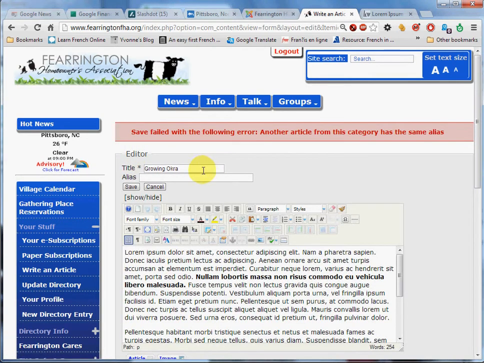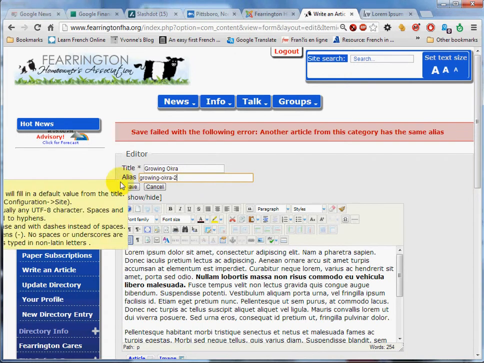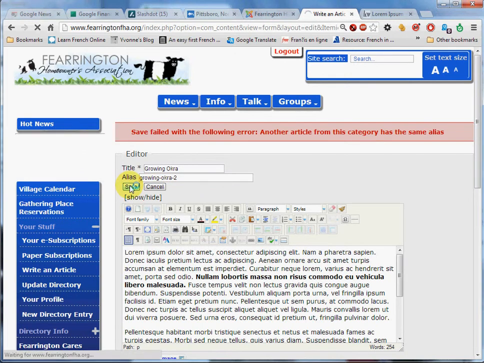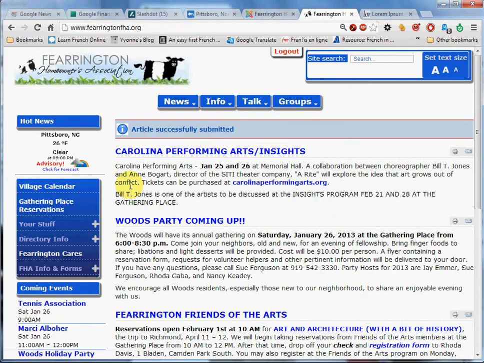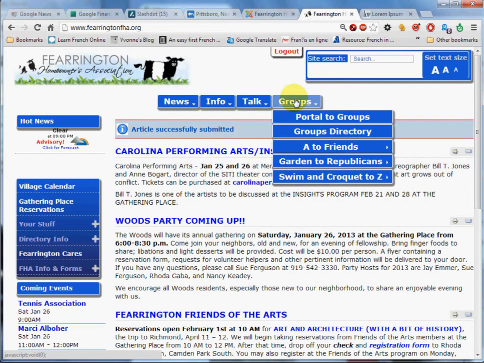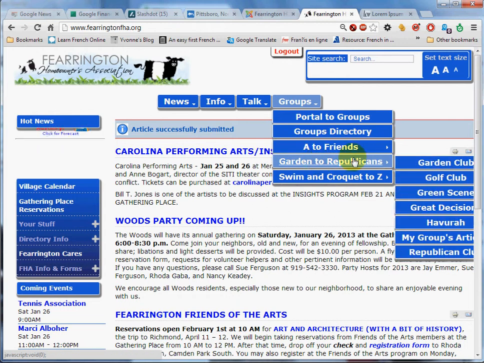Another article has the same alias. Well, okay, the alias, if I've duplicated this in the course of making two or three attempts at making this video, I must have done something with growing okra, so I'm going to say growing okra 2 and try saving again. Good. Well, we've created an article, and let's go and see if we can see the article.